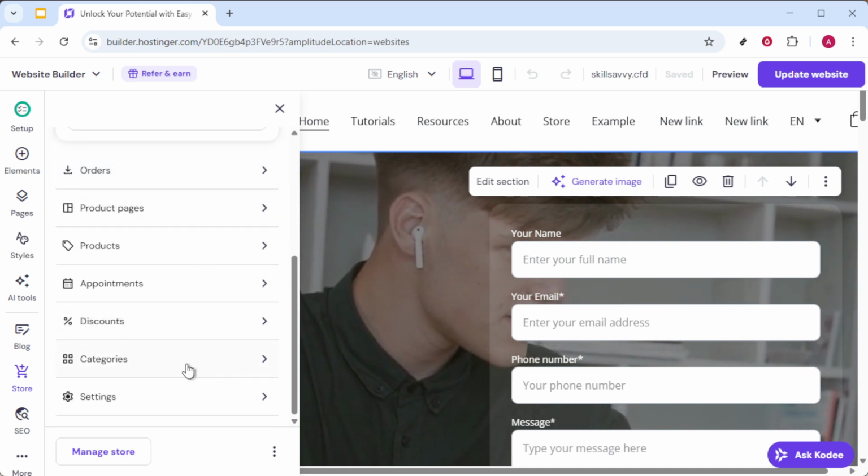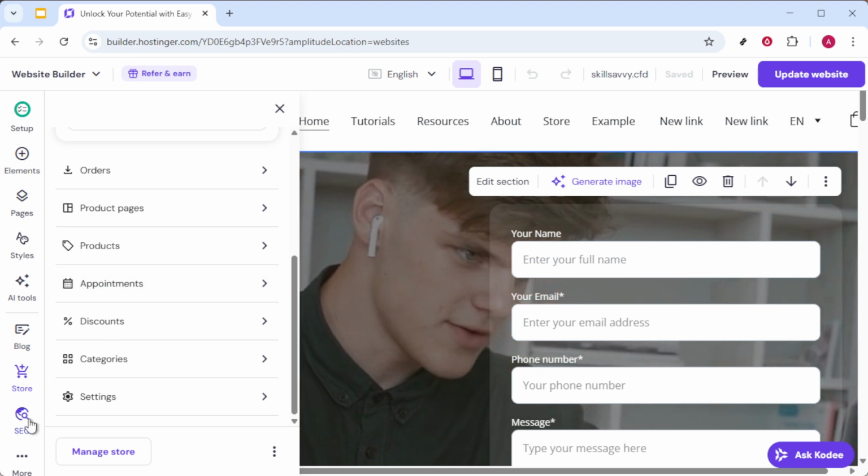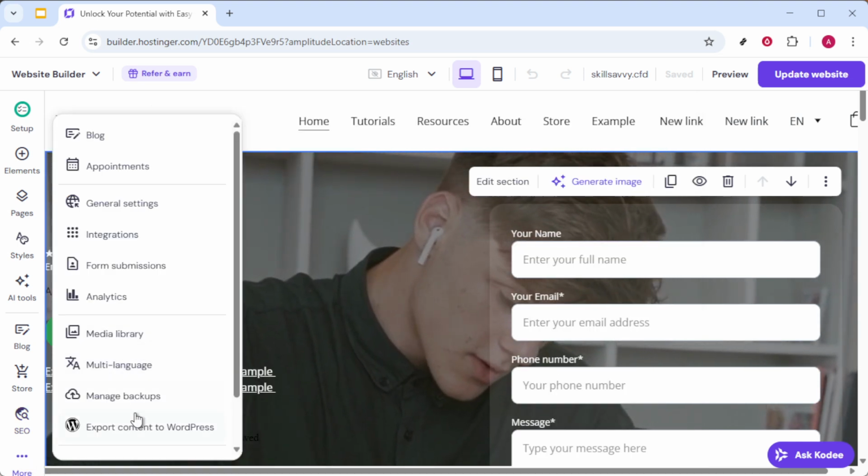The Content of SEO is essential for making sure your website is visible to search engines. By optimizing your site's metadata and keywords, you can improve its search ranking, making it easier for potential visitors to find you. Additionally, the Content of More section offers extra features and settings to further customize your site.